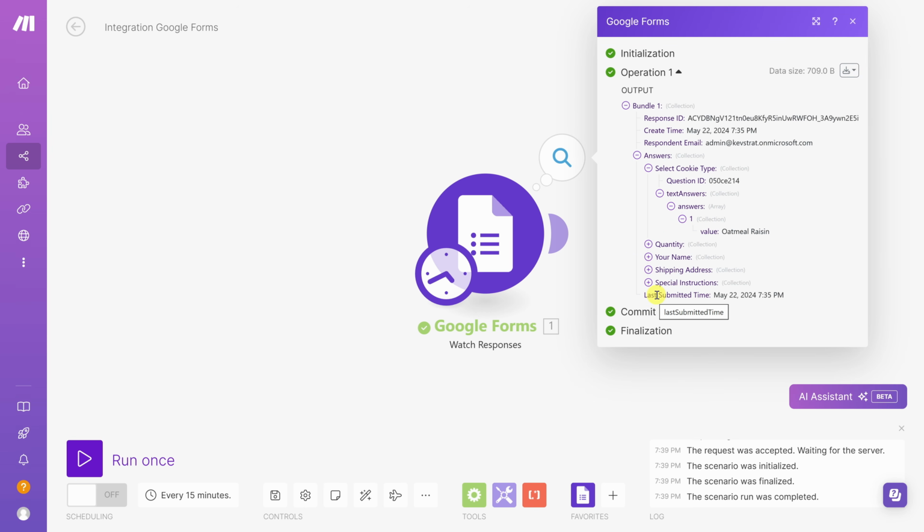Now, one of the great things about Make is I can use all of this bundled data in any other application, so I could feed that elsewhere, and that's where the power of Make comes from. You can manipulate and work with this data elsewhere, and you can connect it with other applications. In the top right-hand corner, let's close out of this view.